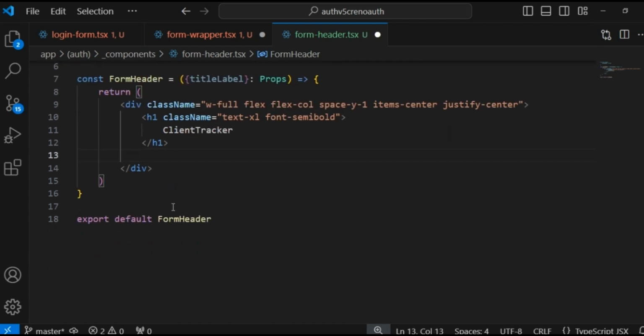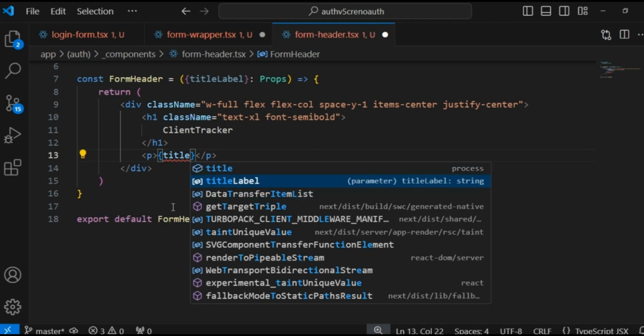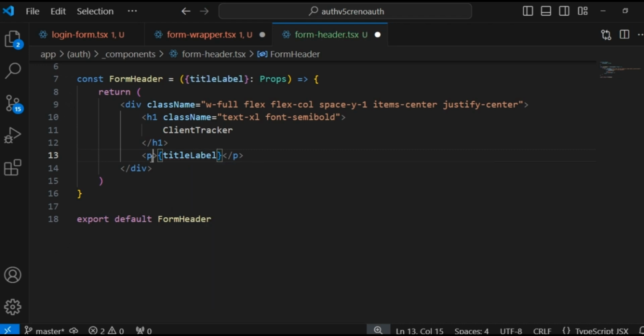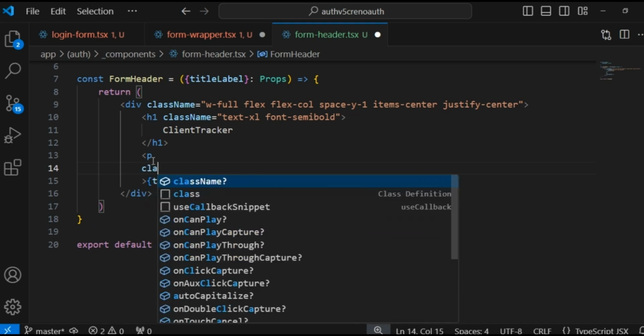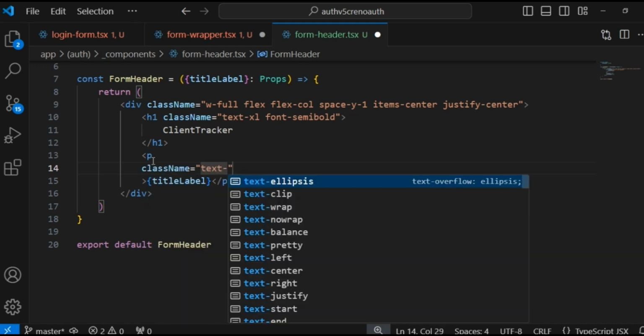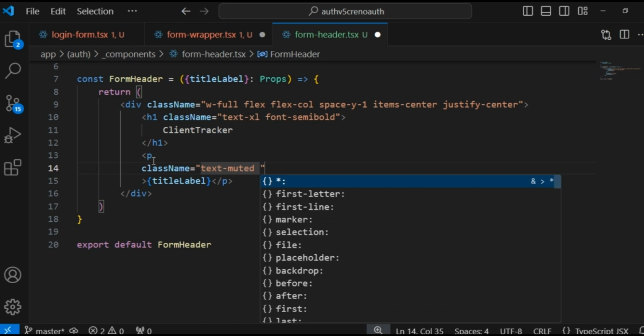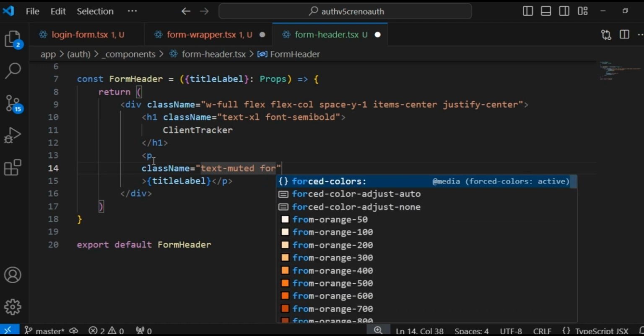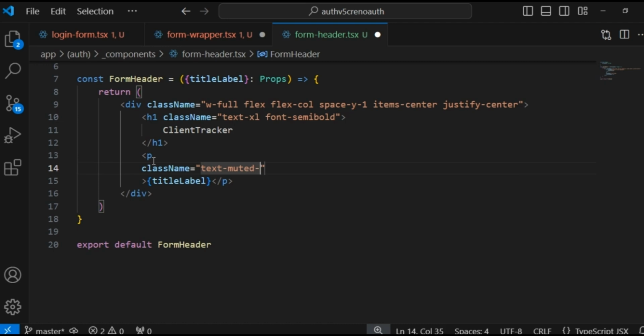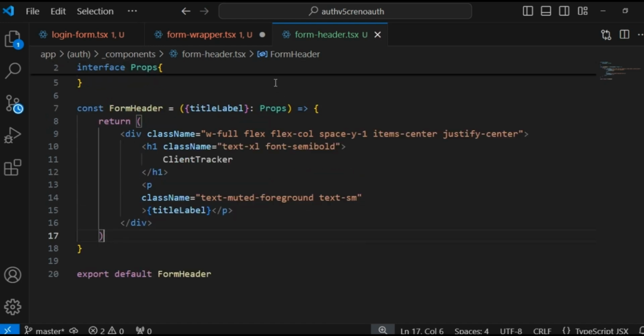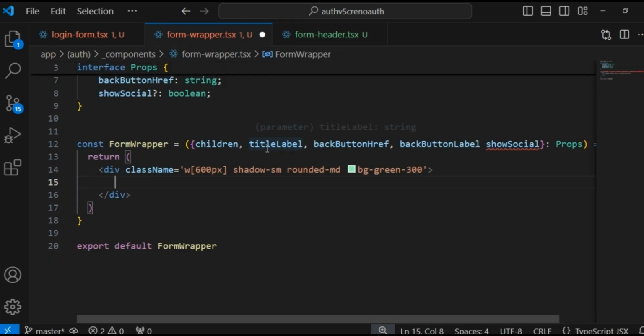And then underneath the H1, we'll pass in the P tag. And this is what we will be able to distinguish based on the page. So the first one we're building out is the login page. So for right now, let's just style it and we'll say text muted foreground, and then we'll say text small, hit save, and we'll go back to our form header.